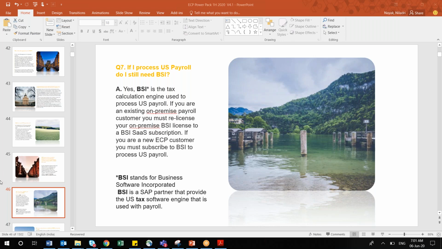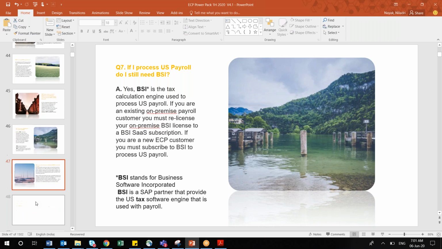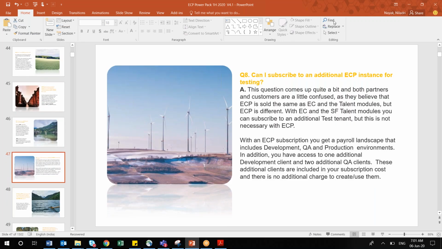So that is the next query. Again, it is very specific to US payroll, not for others. Another question people ask: can I subscribe to an additional ECP instance? Sometimes people want to test a lot of things and want quality and production environments. Whenever you get a normal EC payroll instance, you get 3 instances, similar to on-premise: development, quality, and production. If you require an additional development client or 2 additional quality assurance clients, SAP can provide that with no additional charges.